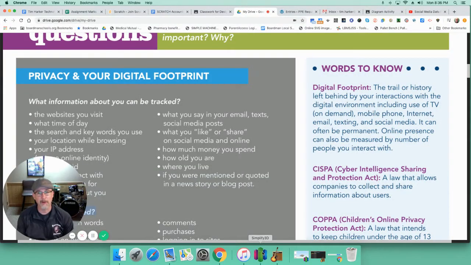This is a very important unit because it affects every single one of us. If you get on the internet, if you are on any device, if you're in the cyberspace in any way, this unit affects you because all of us leave a trace behind with every single thing that we do.